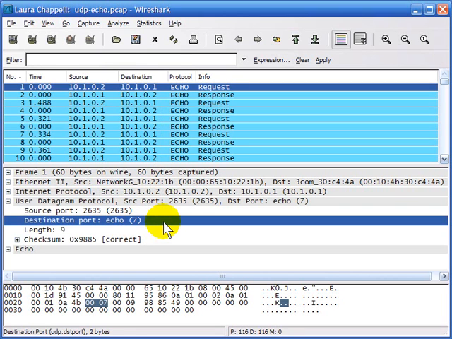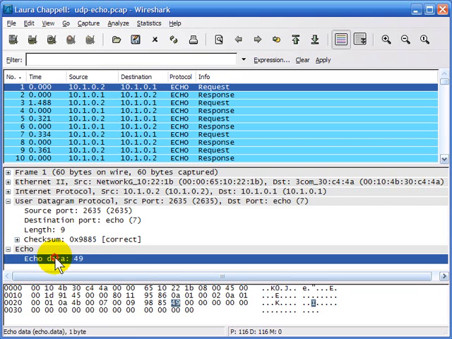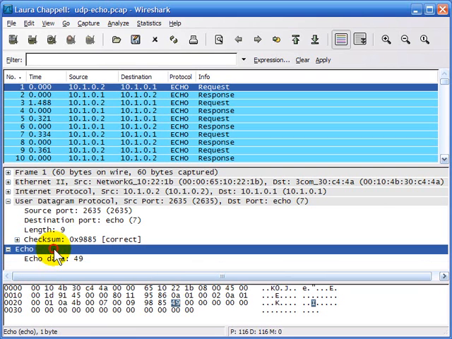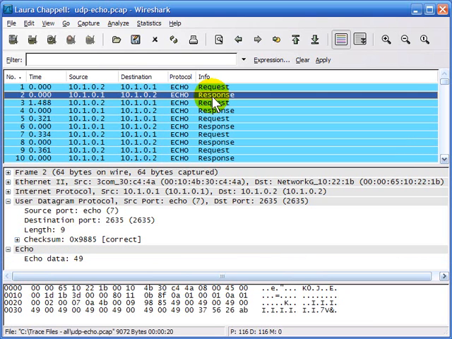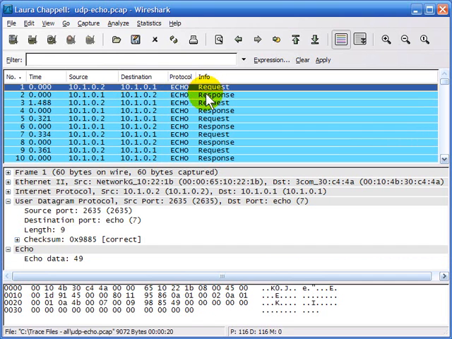UDP echo communications use port 7, just as TCP echo communications use port 7. And by default, we typically have this disabled throughout the network. Anything that sits in the echo data will be echoed back to the sender. So there's a UDP echo request, and unfortunately we have a device that is responding positively. And that's not something that we would want to see on a network at all.